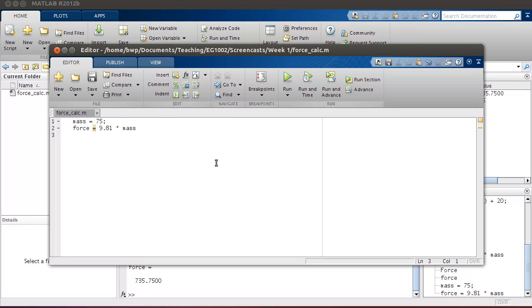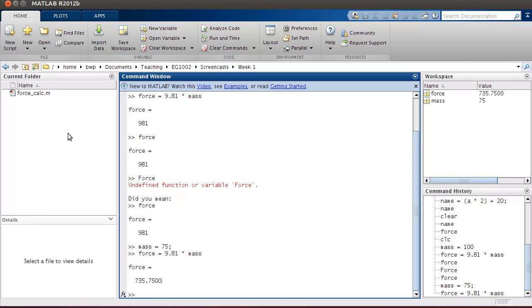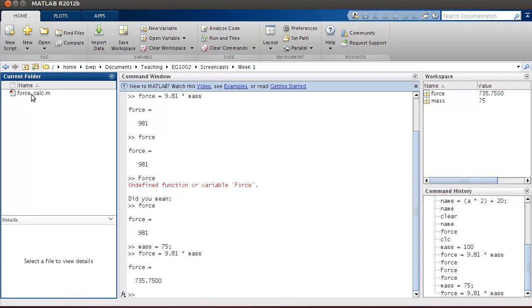And so now let's just go back to the main MATLAB window. I'll show you over here on the left hand side, current folder. Here is the name of the script which I just saved, so I can see it there.